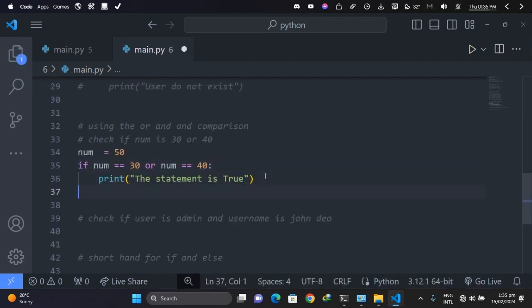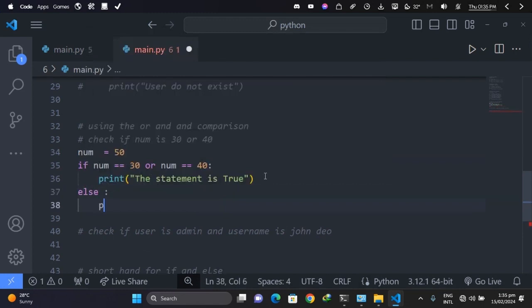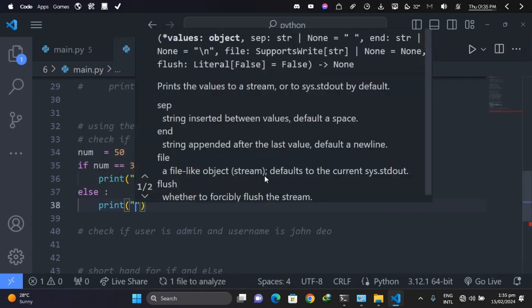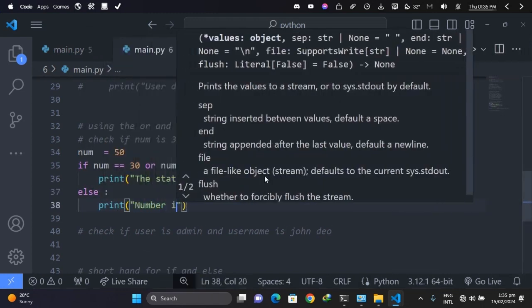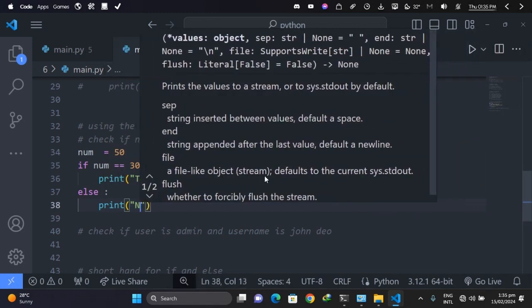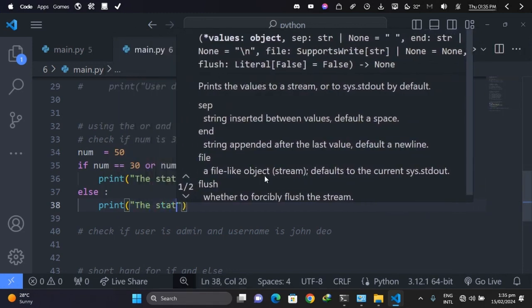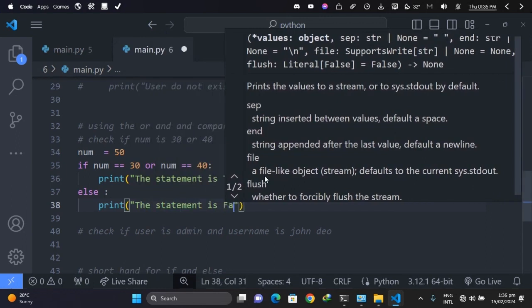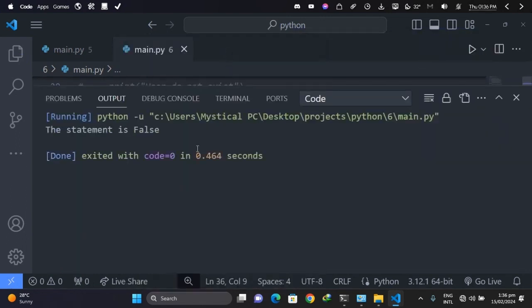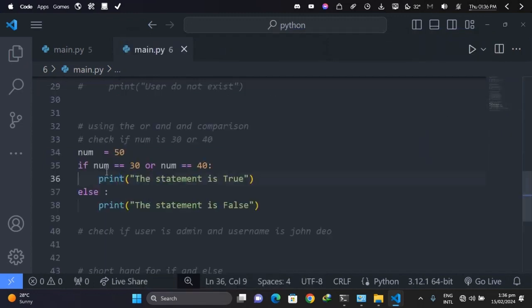But if I bring in my else statement, so else, then I can print, let's just say, "the statement is false." So if I run, we'll have our else statement fired, because the statement there is false, because the number is 50, and the number is not 30 and not 40.